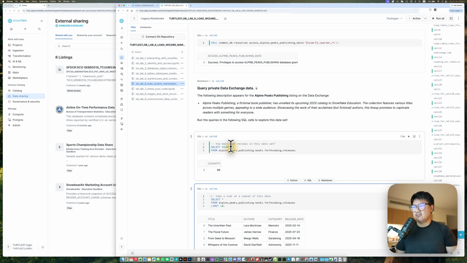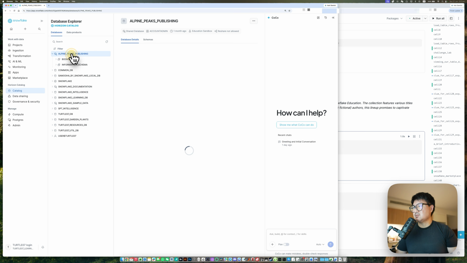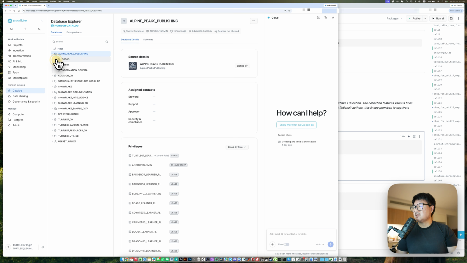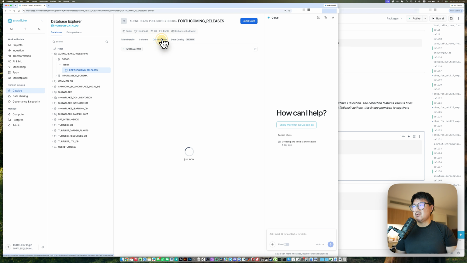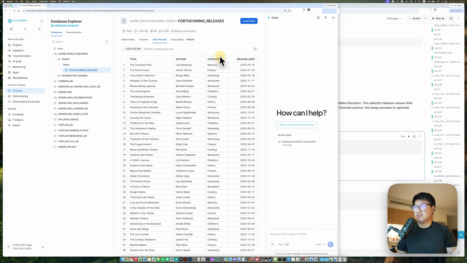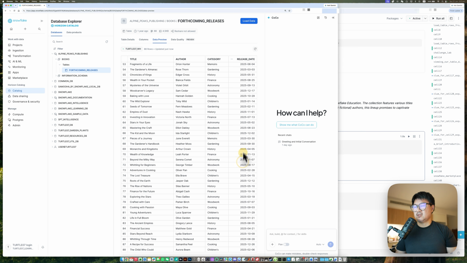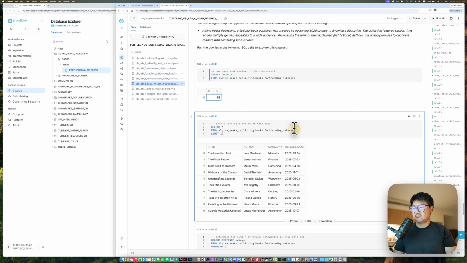How many reviews are in this dataset? 88. Let's see if I can validate that. If I go to catalog, Alpine Peaks Publishing, if I go to books, that's the schema. And then if I browse the tables, the table name is forthcoming releases for books. I preview the data. Yep, so these are the books, 88 books, corresponding authors, the category that each book belongs in, and also when the release date was or is meant to be. Okay, 88 books. Let's run some further queries.